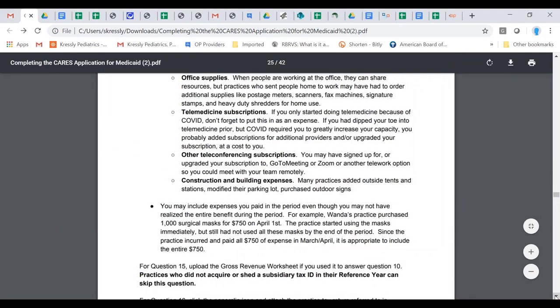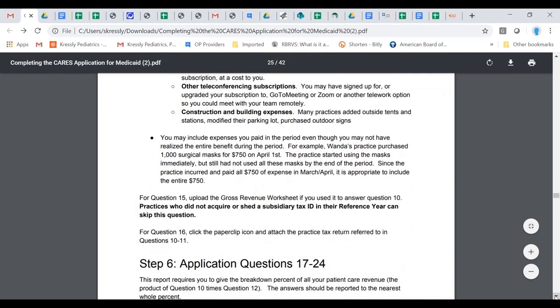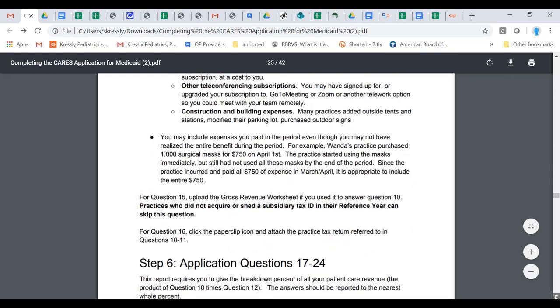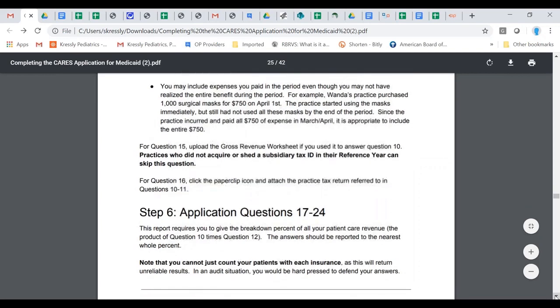Here's a big one. If you paid for a telemedicine subscription, or you increased your internet access at your office so you could do telehealth, that counts. Teleconferencing subscription, you bought one so your office could do GoToMeeting or Zoom prenatals. All of that counts. If you did any construction, you purchased signs, you put up plexiglass, you bought cones for your parking lot, all counts. Yep, we bought cones.